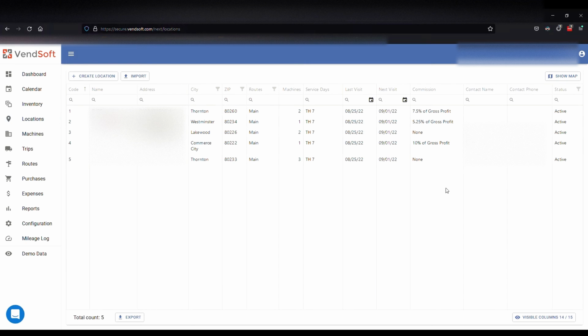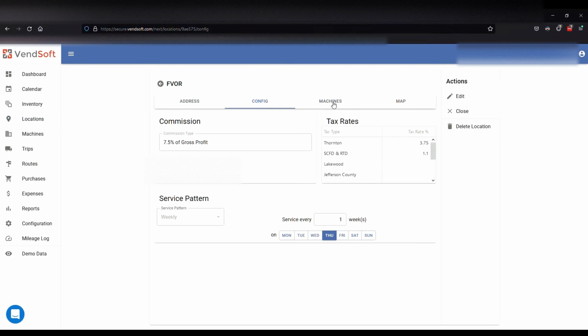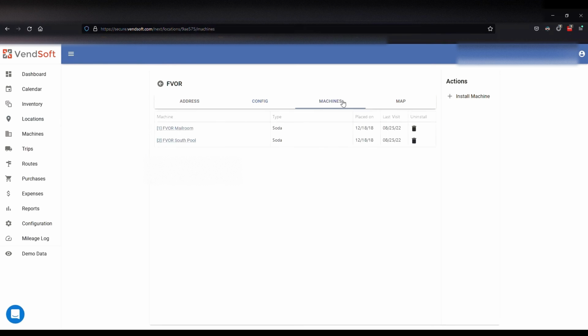Next, you have your locations. Like we have all my locations here. If I pay a commission on them, site contacts, and phone numbers. Then you get your tax rates. That way it'll calculate all your taxes for you. I have a gross profit commission set for them at 7.5%. And then the map of where it's all located.